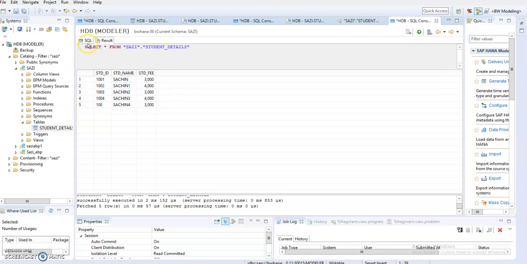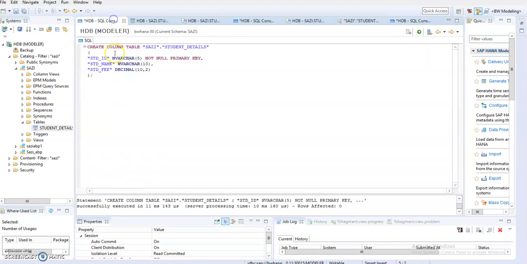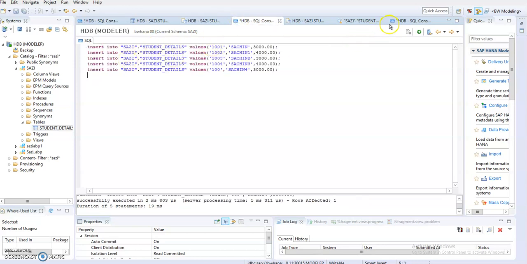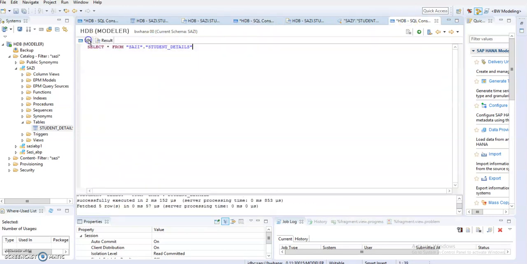This way we used the create statement, we used the insert statement, and we used the select statement.